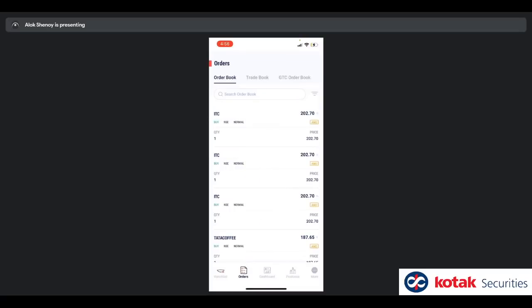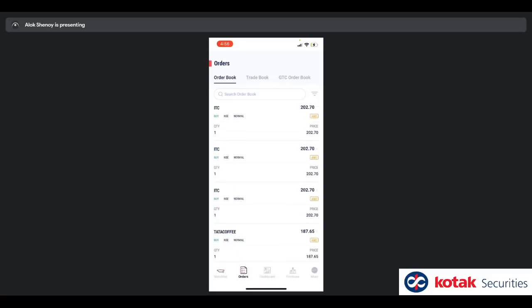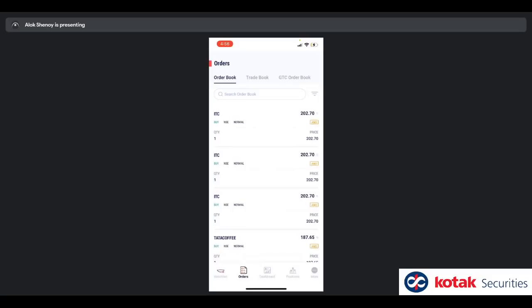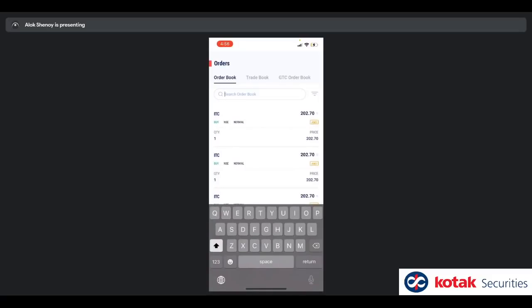Now, as you can see, I've got these orders over here. It's going to show me a list of them. If I want to reduce this list, I can just tap here and search, and I can get the particular order that I'm looking for. So I'm saying ITC, so only ITC will be visible now.